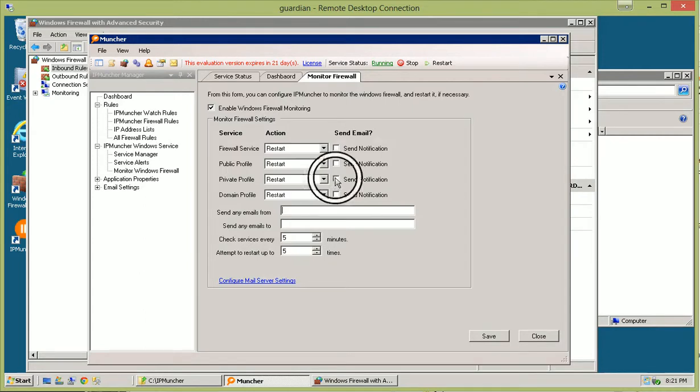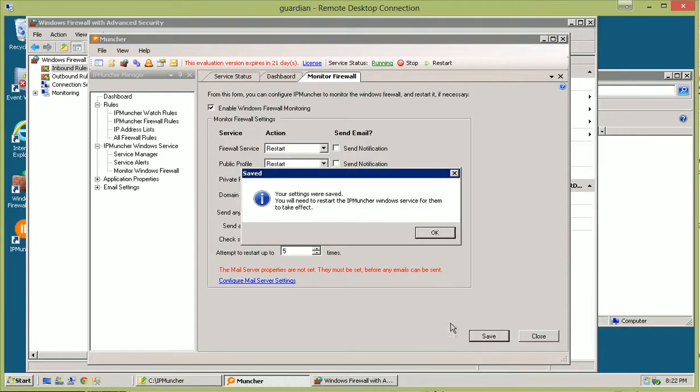Right now, we do not have the email service enabled in IPMuncher. I'll show you how to do that in a little bit. So we get this little warning message that says the mail server properties have not been set. Here we would set our mail from and our mail to address, and then we would say, check these services every X number of minutes and attempt to restart them Y number of times. We can configure this. So we're going to just go ahead and uncheck this for now, and save our configuration.